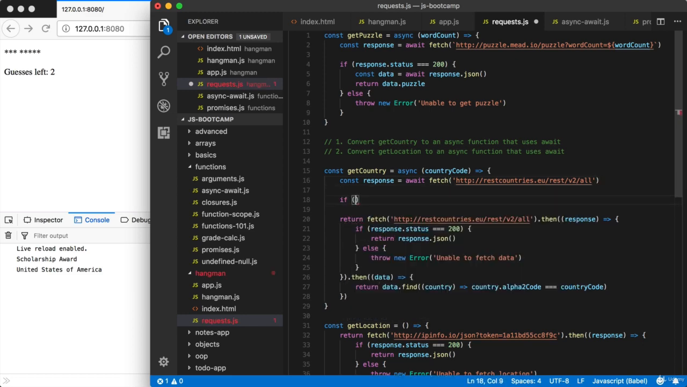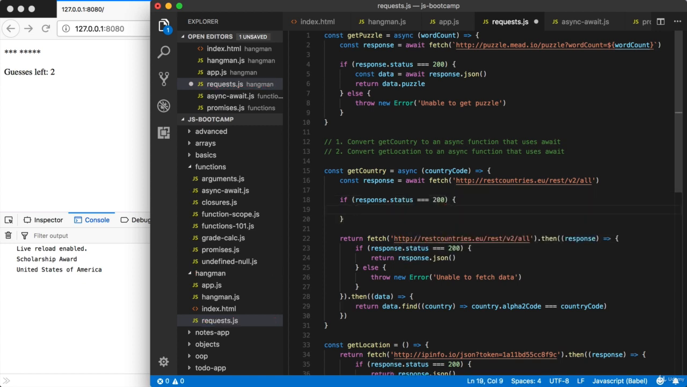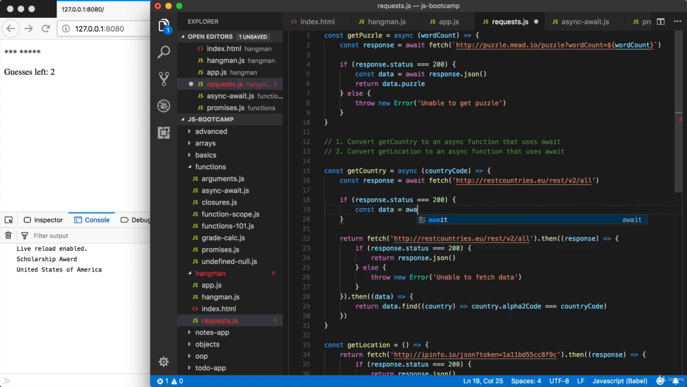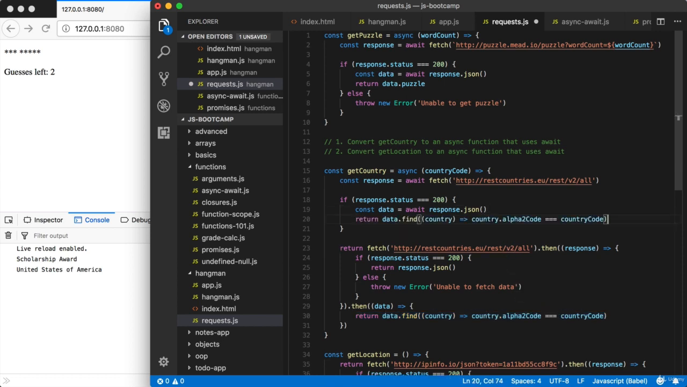Right here, if response.status is indeed equal to 200, what are we going to do? We are going to go ahead and parse that data. So const data equals, we're going to await response.json to get the JSON information, and now we're going to be able to actually find the country. So down below, we had to use then to get the parsed data, and then we used this code to filter the data, finding the correct country. We can take this line, copy it, and paste it up above inside of the if statement's code block to correctly return the country. Now, what if the status is not 200?